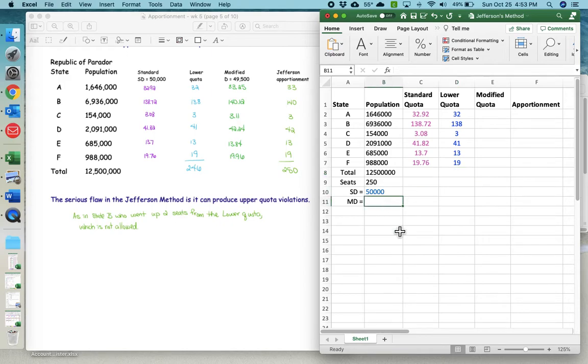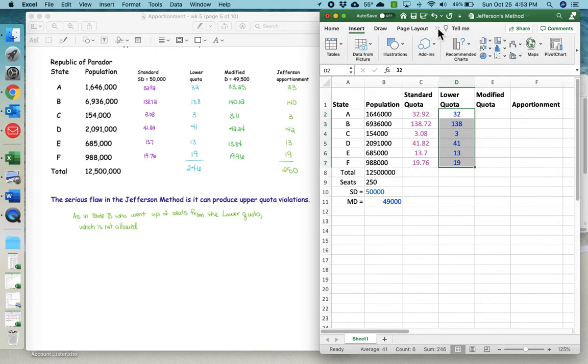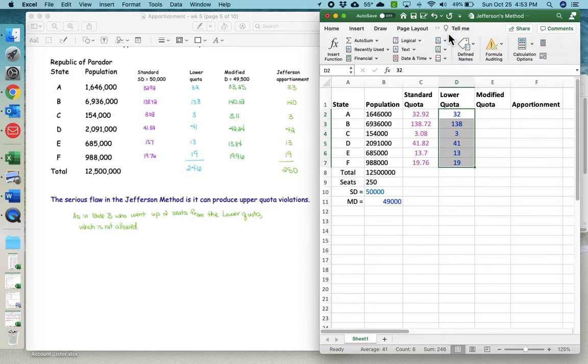Okay. So here's the part where we're trying to find what the modified quota would be. So let's say I first chose the modified quota to be 49,000. And by the way, I can total here by selecting all those cells and going to formulas, auto sum, and it'll tell me the sum of all those. So you can see we're still short 4.